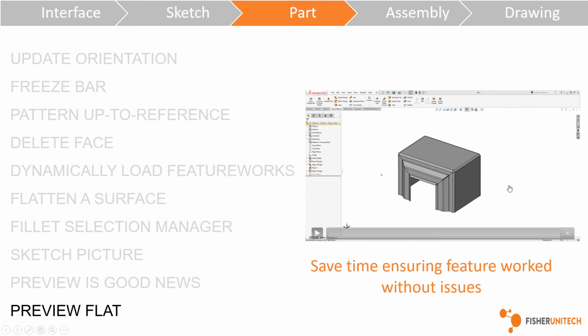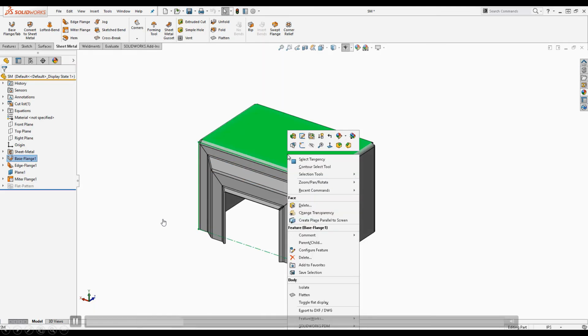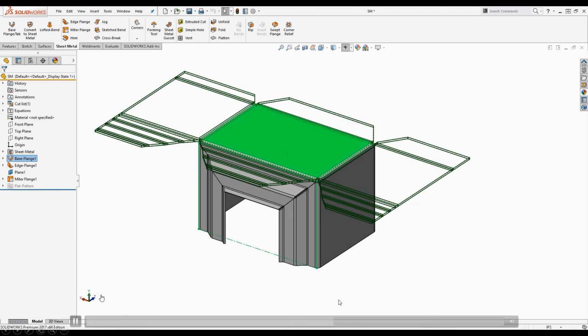Okay, so getting into some sheet metal stuff. Just one little thing here. Instead of actually entirely flattening your part, maybe your computer is a little bit slower and you don't want to do that. If I right-click on one of these faces and go all the way down in that menu, there's a thing here for toggle flat display. When I click that, it's going to give me a preview of what my flat is going to look like.